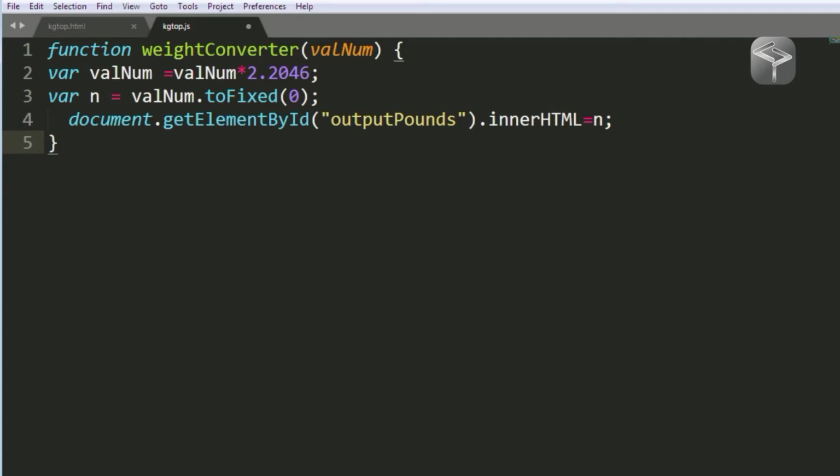I've created a function called weightConverter, and inside the parentheses I passed in the value number. So basically this will represent the number you pass into the input. If you're converting from kilograms to pounds, 1 kilogram is equivalent to 2.2046 pounds. Hence I've created a variable here on line 2 called valNumber. This will represent the value of the number you're inputting, and I've set that equal to the value of that number times 2.2046.